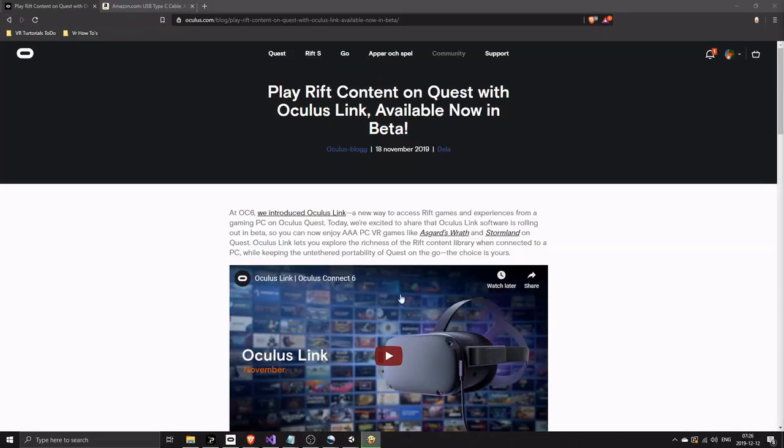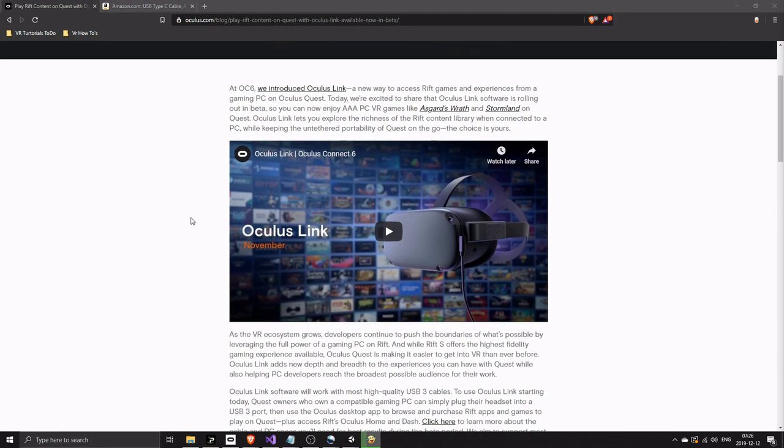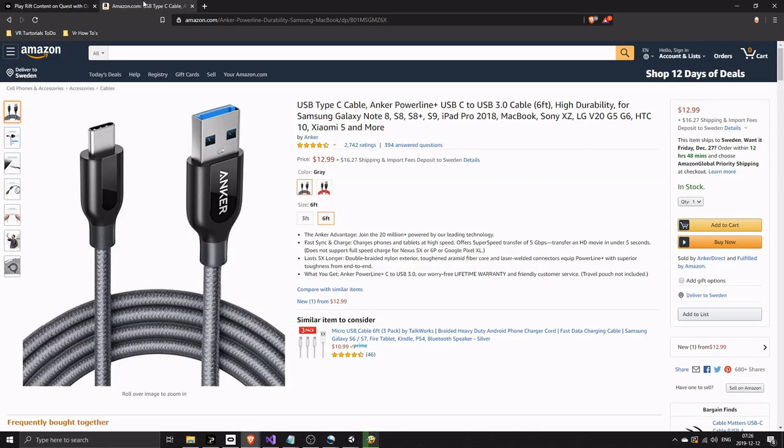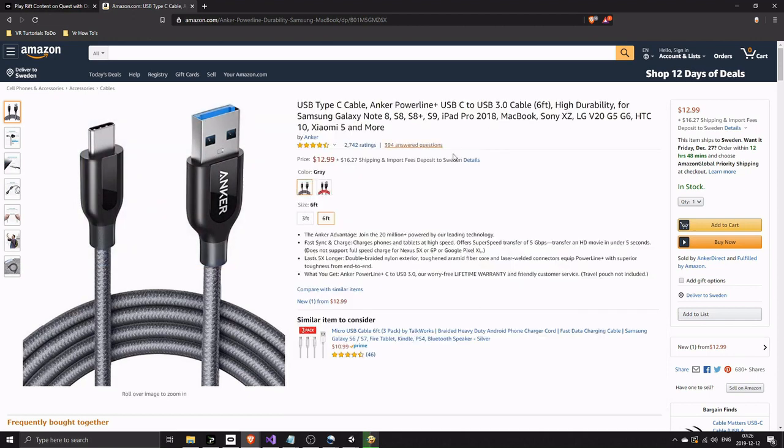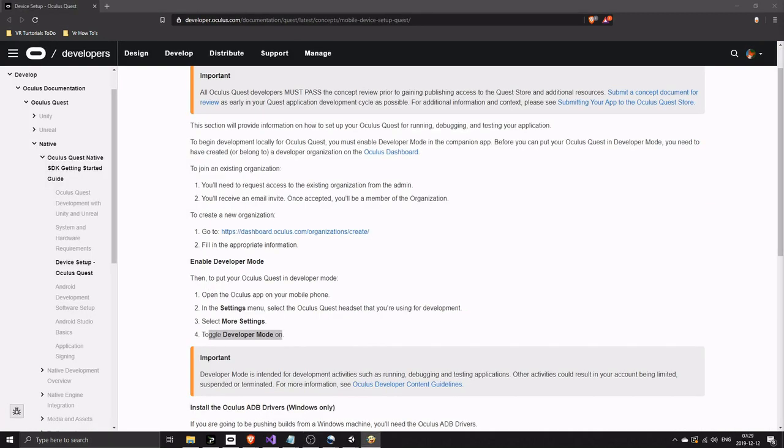With Oculus Link, I can run and debug inside Unity without building out to the headset every time. All you need is a USB 3.0 USB-C to USB cable for data transfer. The cable can't be made only for charging and needs to be of good quality. The USB-C cable that comes with the Oculus Quest is not enough.